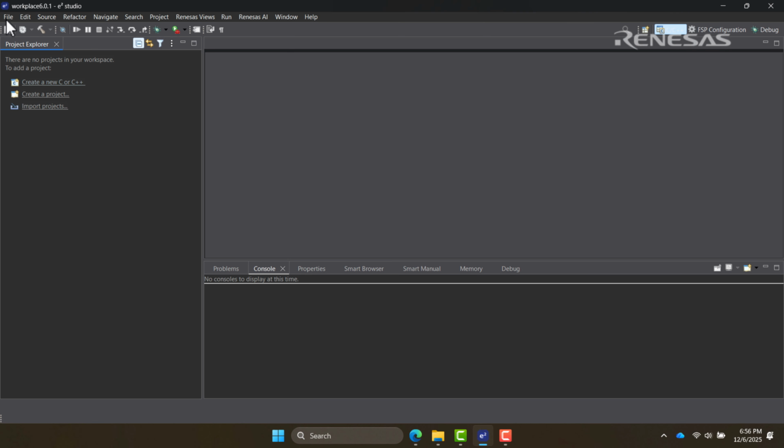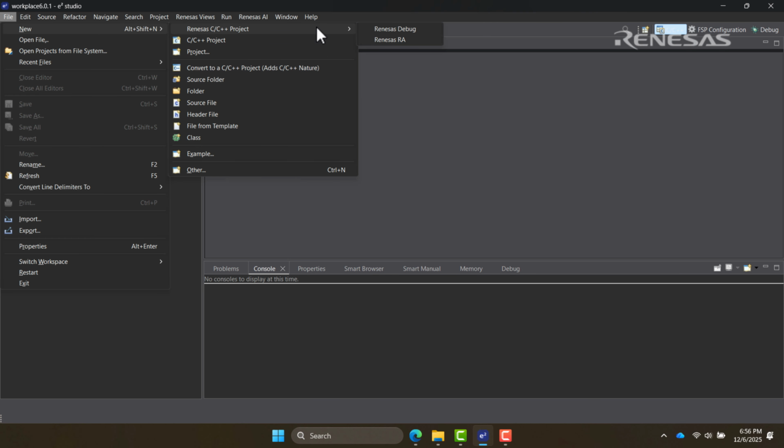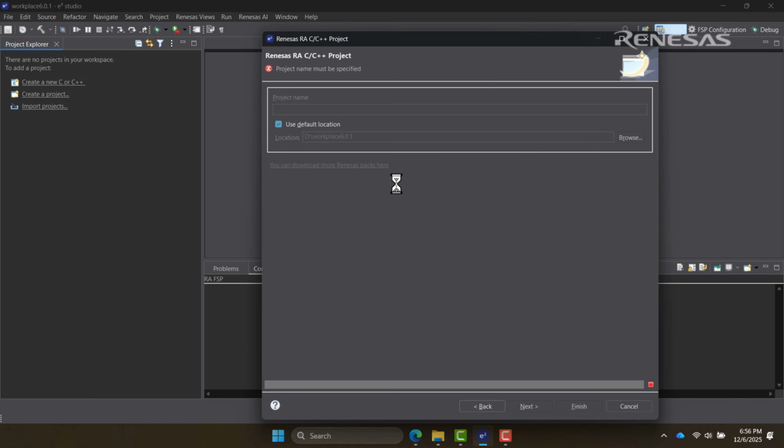Open e2 studio, then create a new project by clicking on the file icon, then select New, then select RA C/C++ Project, then select RA C/C++ Project. A new dialog box will appear. You can give a name to your project here. After naming your project, click on the Next button.